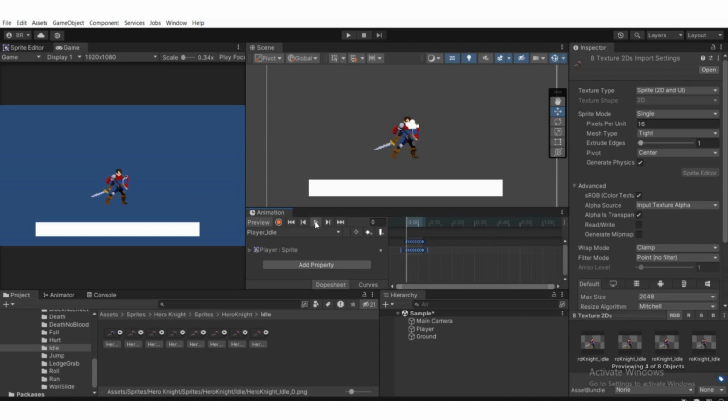Now if we hit play, as you can see, it's pretty fast. What we need to do is hit this record button, as you can see, so it will capture, or record, the animation. So we need to hit this one. Firstly, hit the record button over here. It will record the animation.